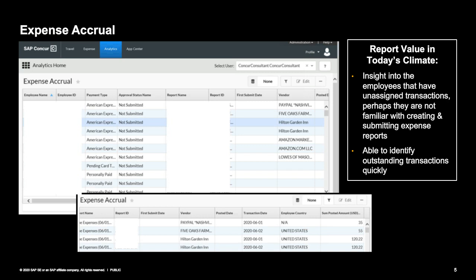So maybe they have numerous transactions, and if they are just sitting there, this could potentially be a liability with the credit card company and how we incur late fees. Typically, you don't want transactions to just sit there for 30, 45, 60 days because that could jeopardize the relationship with corporate cards. This also will provide visibility into employees that have their expense reports pretty much completed, but they haven't submitted them yet.